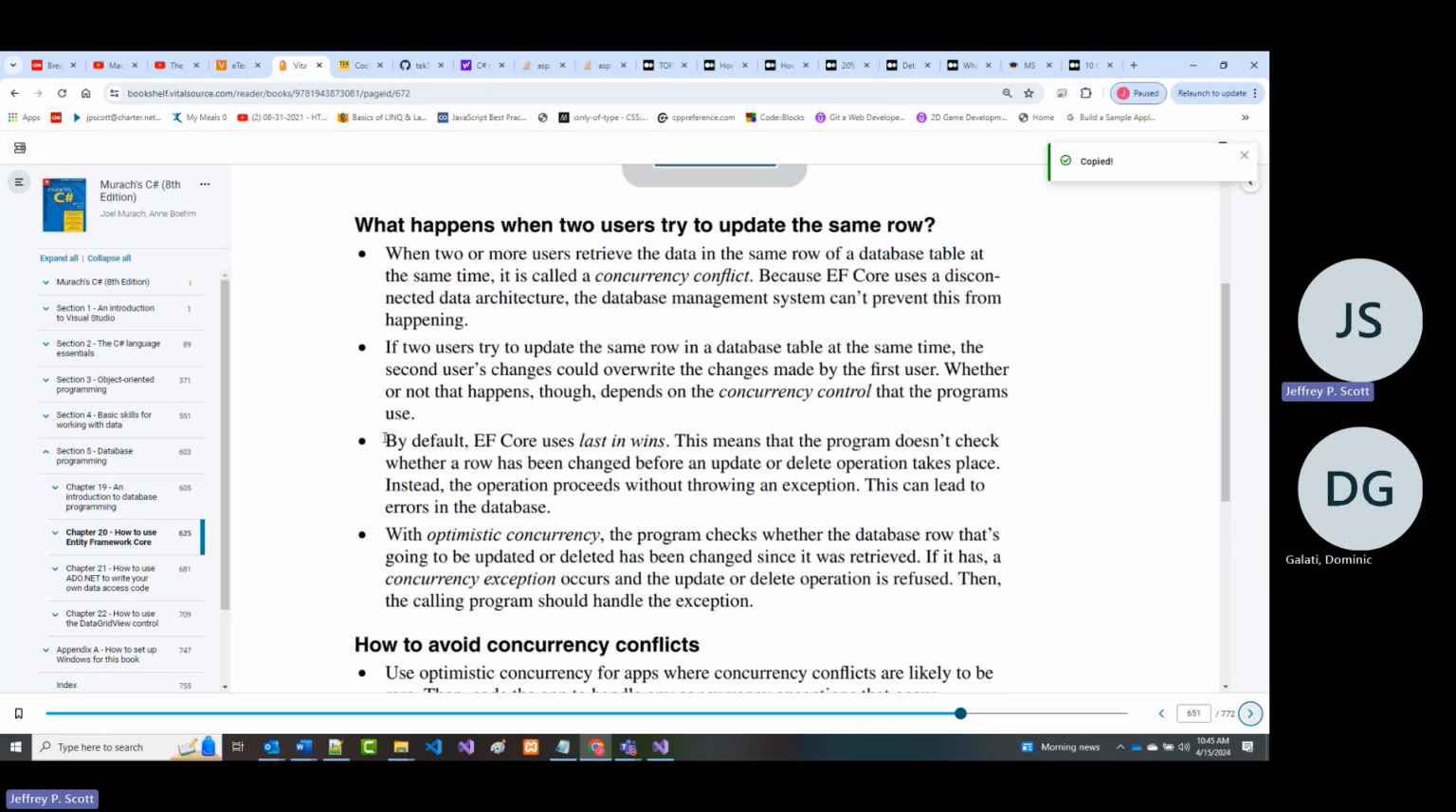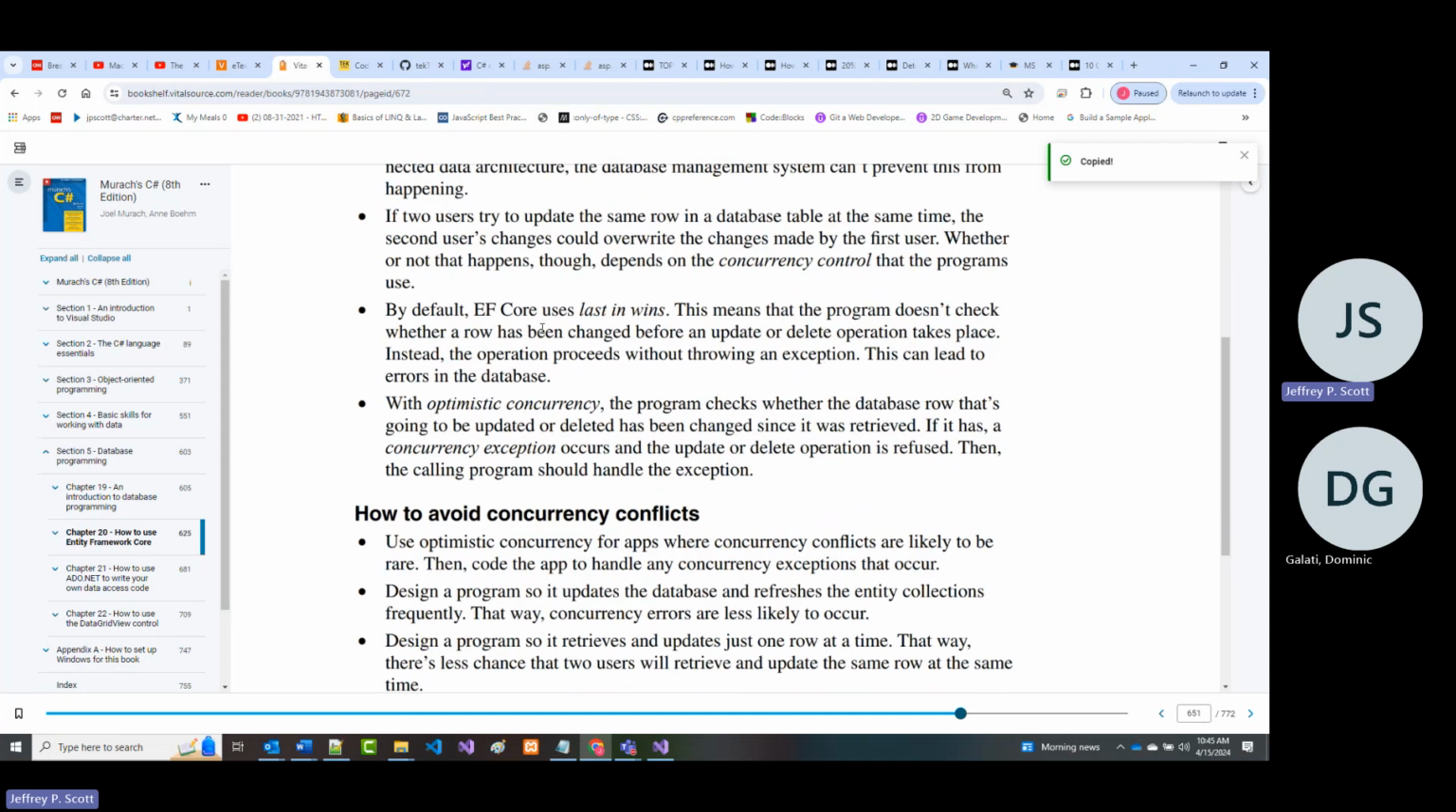All right. By default, this is the worst way of doing it. By default, EF Core uses last in wins. So that means if I am updating a record in the database and Mary is updating a record in the database, and I make a bunch of changes and save it, and after I do that, Mary makes a bunch of changes and saves it, her changes overwrite mine because she was the last one to work it in. All right. So typically that isn't used, but it is the default, which means if you don't tell it to do something else.